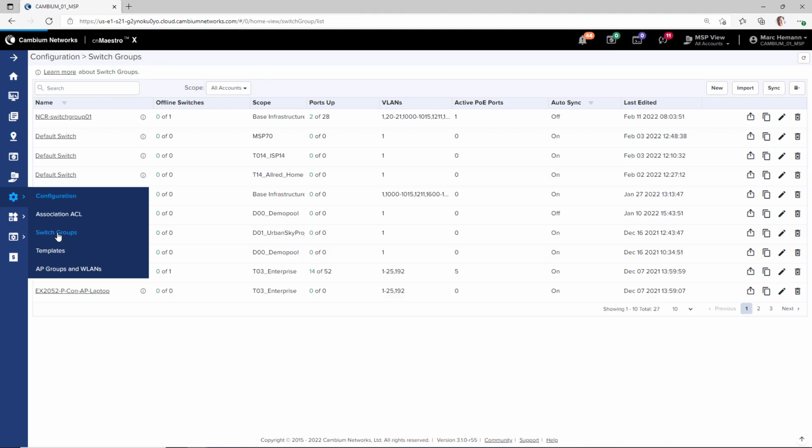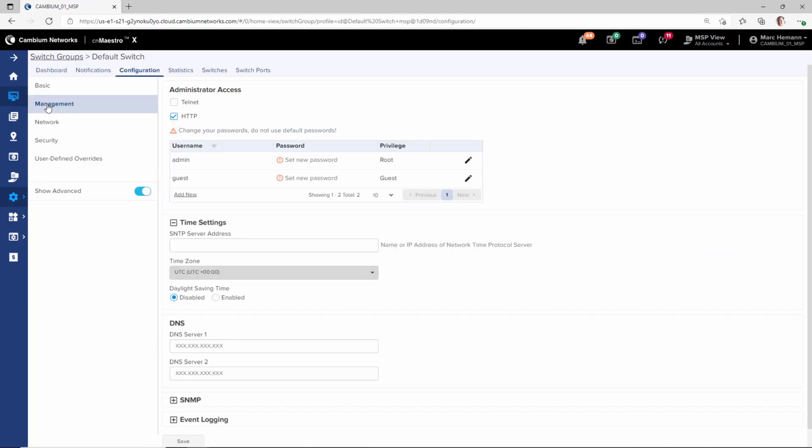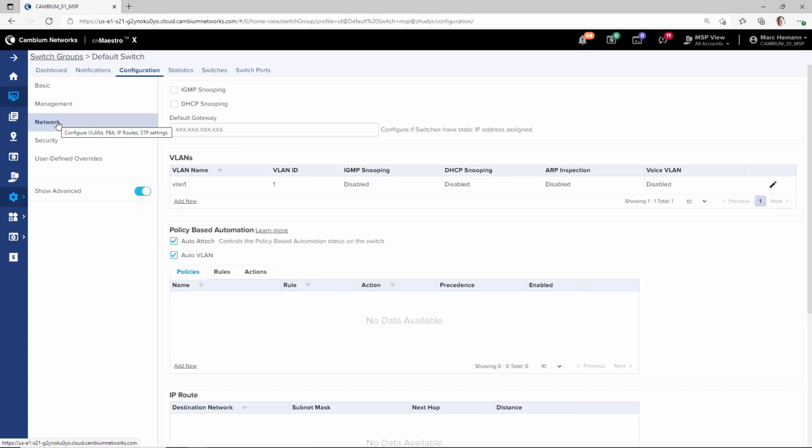You will configure the switch group with contact information, admin and guest login credentials, time zones, DNS servers, VLANs, and configure policy-based automation. Policy-based automation allows you to manage your switch port configurations automatically. A PBA policy will identify devices that come onto the network, and if certain criteria are matched, the port will be configured automatically with a configuration you have put together.